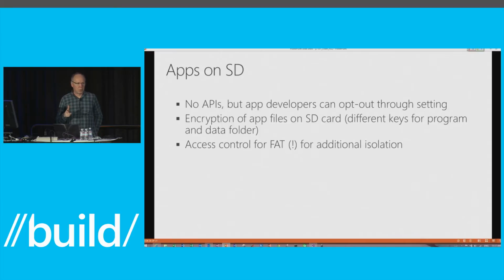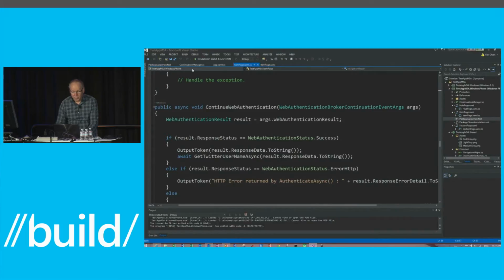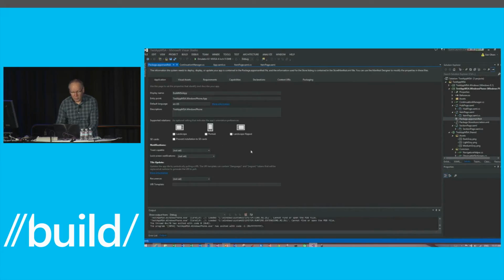If you're an app developer that still doesn't want your app to be on an SD card, there is a way for you to opt out. If you open your AppX manifest, you'll see that there is a checkbox right here. Probably can't be read from the back, but it says SD cards: prevent installation to SD card. If you check this, there's a metadata that's included in your manifest, and your app will always install to the internal storage card. It's an opt-in, though. It's not an opt-out.